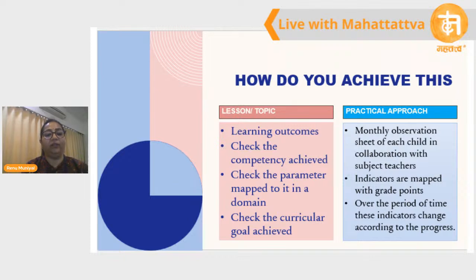Now, this can be achieved through a Google Sheet. In the Google Sheet, if we list down all the parameters which are mapped with your learning outcomes and make the sheet for each child, every subject teacher can fill in the grade points over there. And these grade points can be mapped with the remarks. So, suppose a child is having a grade point 3, so that child is in the progressive mode. Now, such sheets are maintained every month.